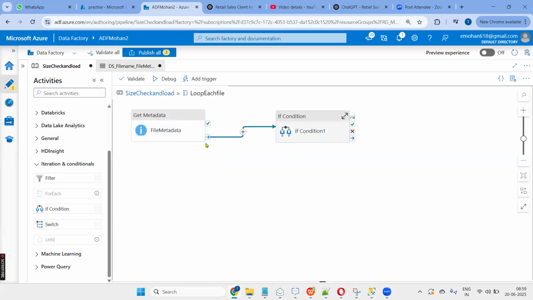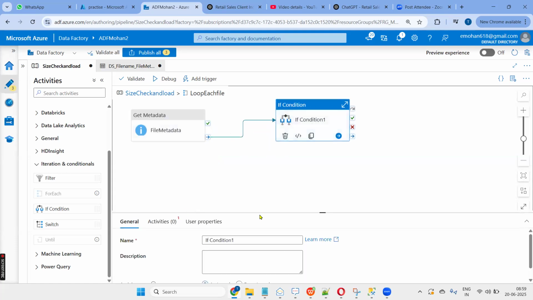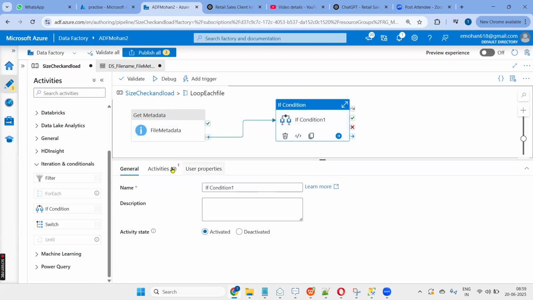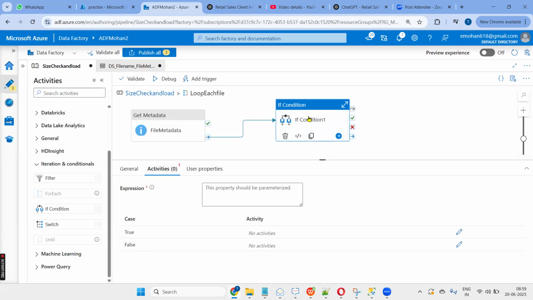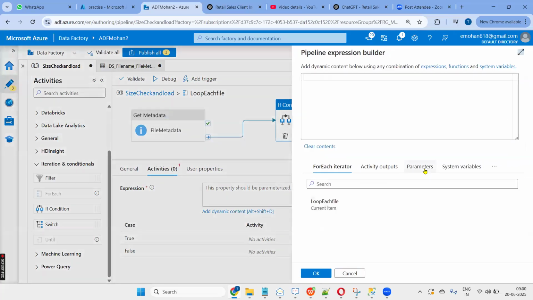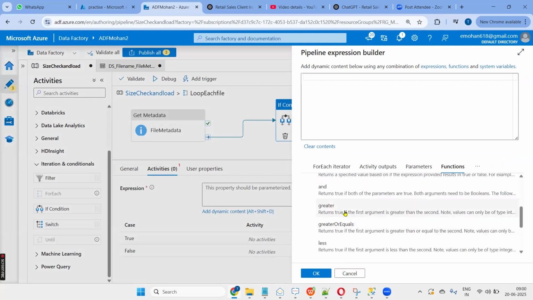So I will establish the connection between these two. Under this expression, we can write whether the outcome is true or false. To check whether it is greater than 0 or not, I will go to the system defined functions, then logical function.